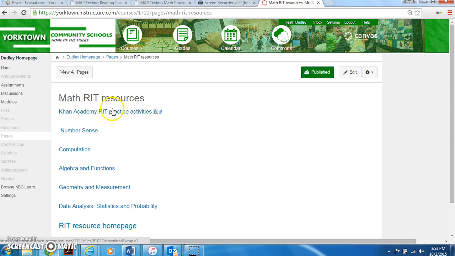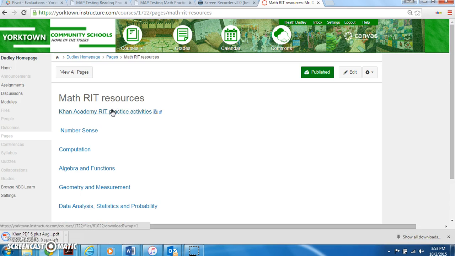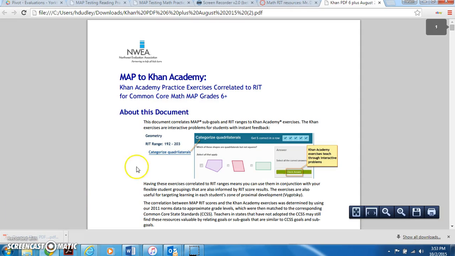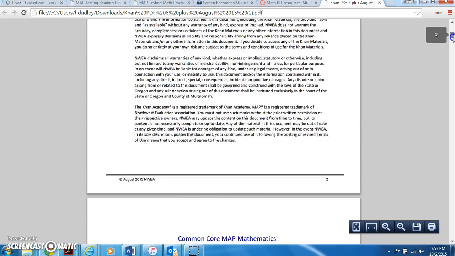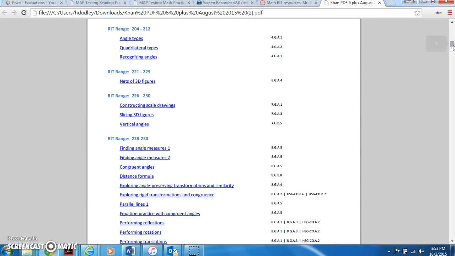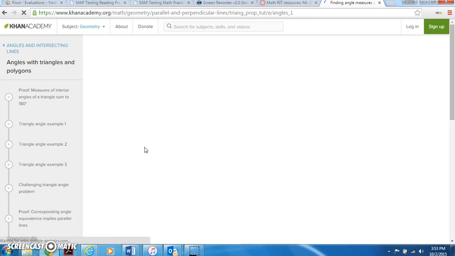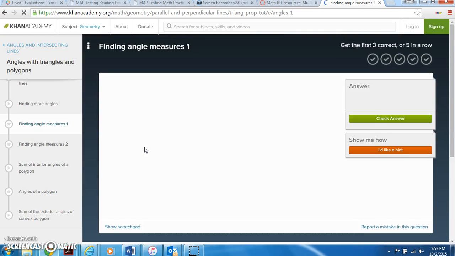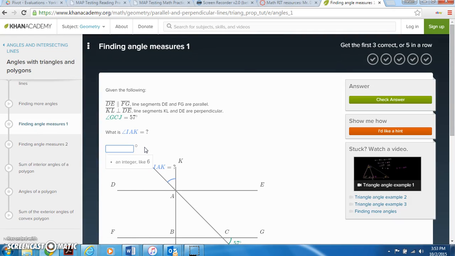So then the first thing, math teachers, I attached the Khan Academy RIT practice activities. This is going to be valuable for you because within this document there is a ton of things already available to you that will take you straight to the Khan Academy activities. So very valuable, and it has it broken down by RIT range and those types of things. And these are hot links in the document, so it takes you directly to them, as you can see. So that is in the math right off the top.